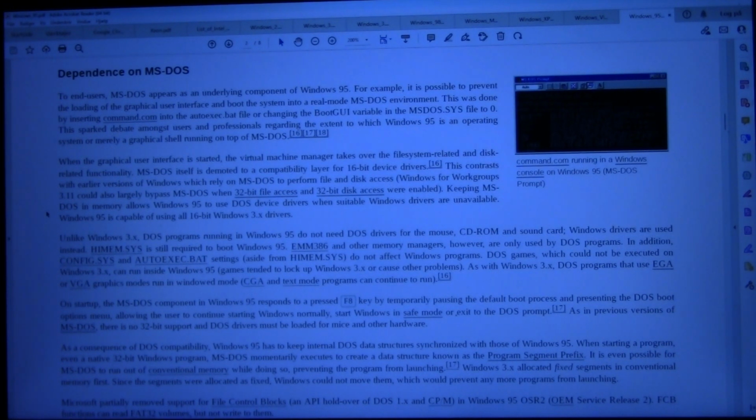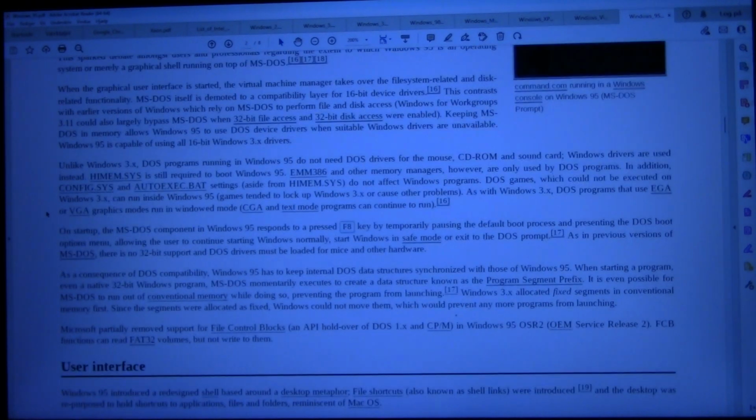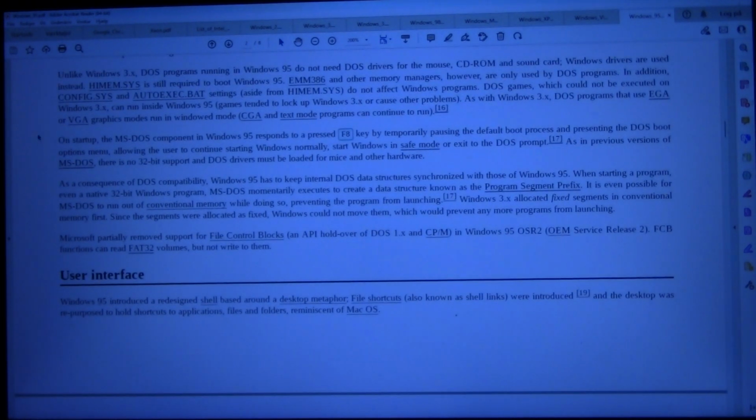Keeping MS-DOS in memory allows Windows 95 to use DOS device drivers when suitable Windows drivers are unavailable. Windows 95 is capable of using all 16-bit Windows 3.x drivers. Unlike Windows 3.x, DOS programs running in Windows 95 do not need DOS drivers for the mouse, CD-ROM and sound card. Windows drivers are used instead.